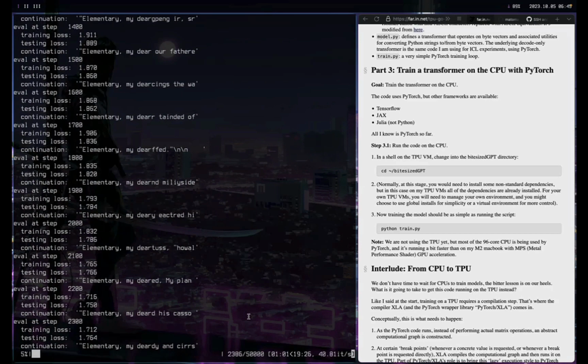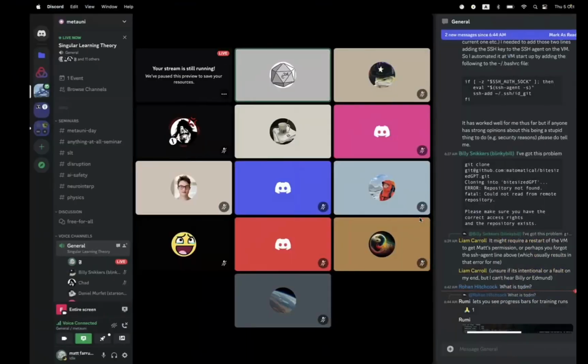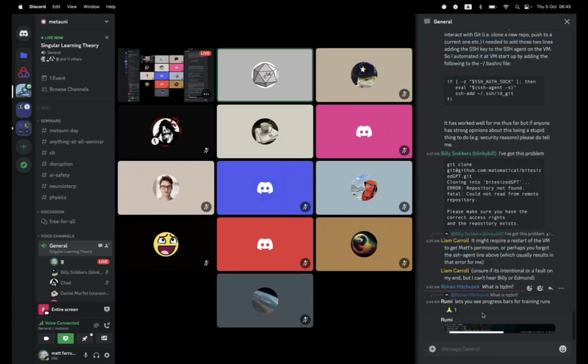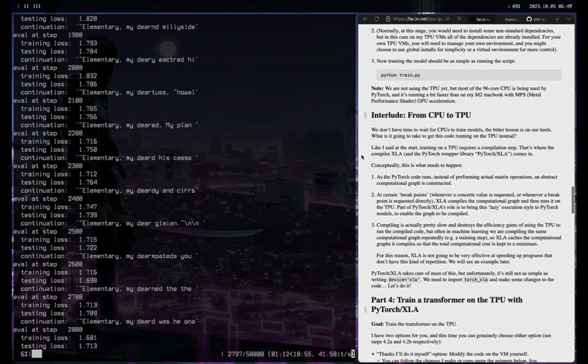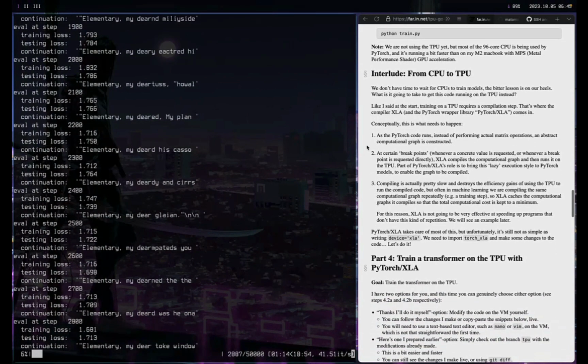Let us talk about what it's going to take to get this running on the TPU. I'm just going to check if there's anything here. Okay, good. To get this running on the TPU, we need to use XLA, as I mentioned at the start. So conceptually, XLA works into the training loop as follows.